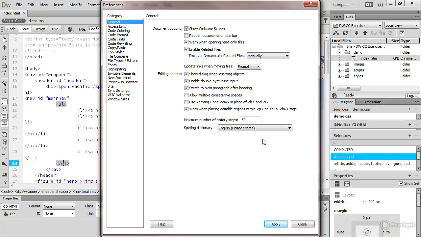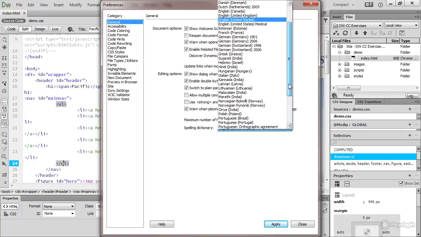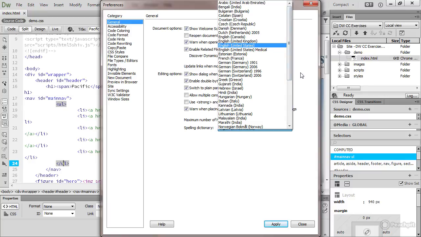And then Spelling Dictionary down at the bottom here. The default is English United States, but if you open this menu here, you can see there's a wide range of languages that Dreamweaver is capable of checking your spelling in.